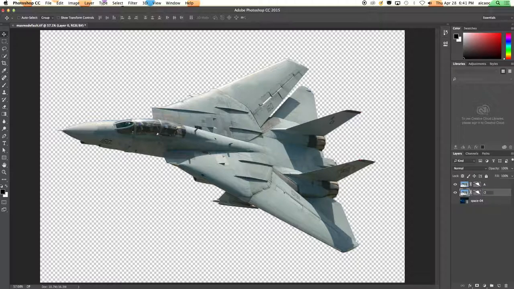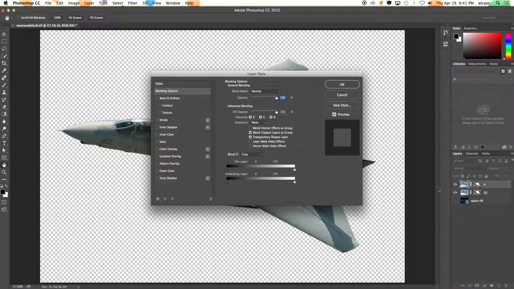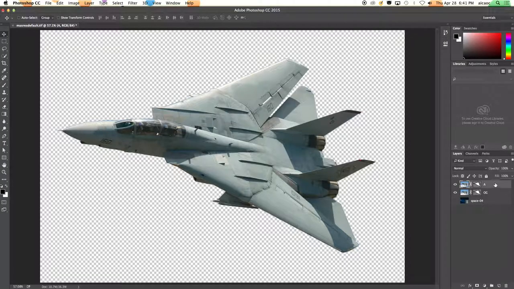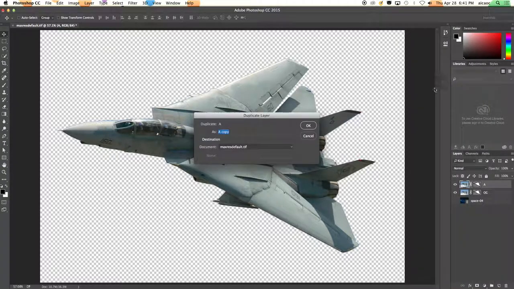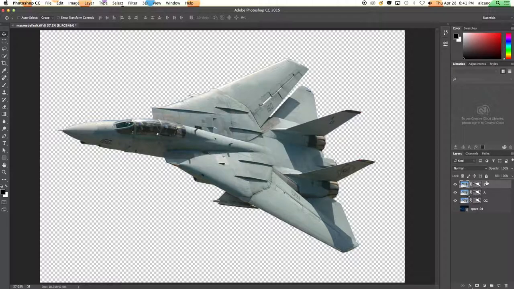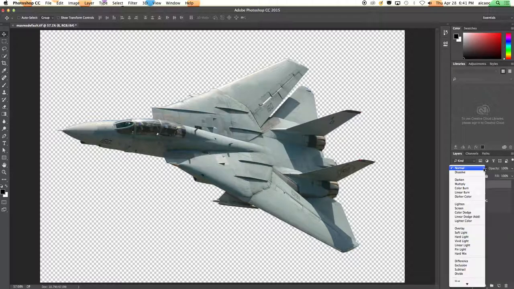I'll just go old school with it. We'll call it the OG layer. There's the A. Right click, duplicate that layer, go B, etc. Now I believe there's 27. 1, 2, 3, 4, 5, 6, 7, 8, 9, 10, 11, 12, 13, 14, 15, 16, 17, 18, 19, 20, 21, 22, 23, 24, 25, 26, 27.